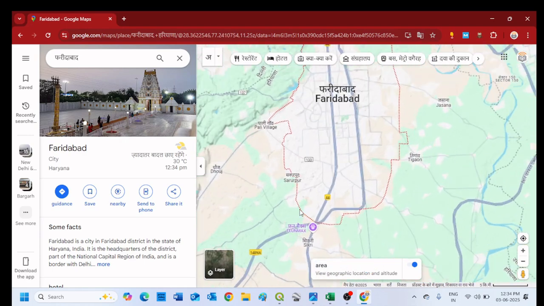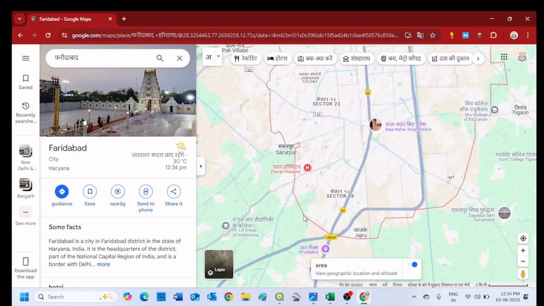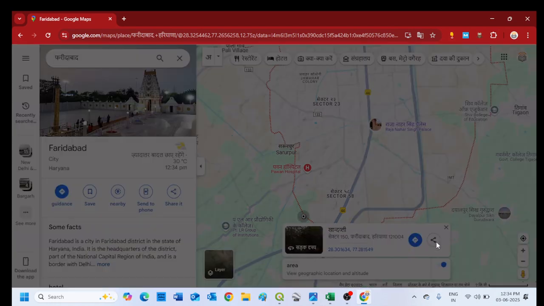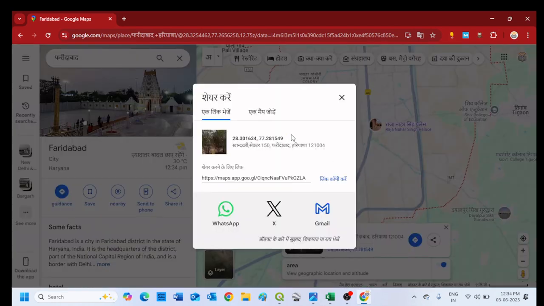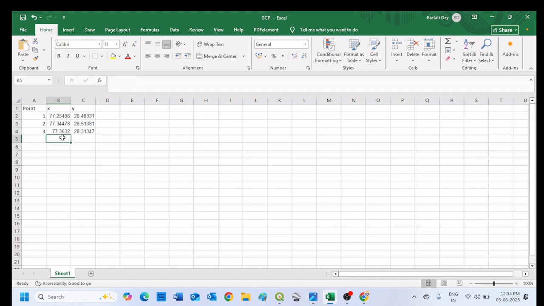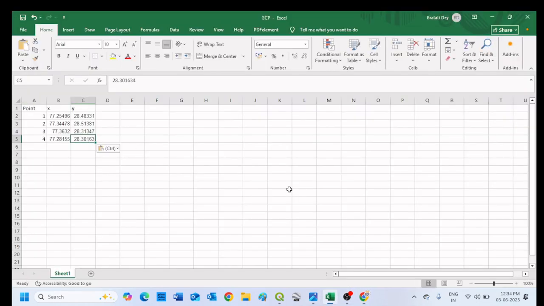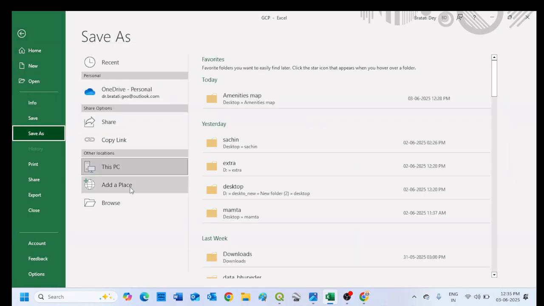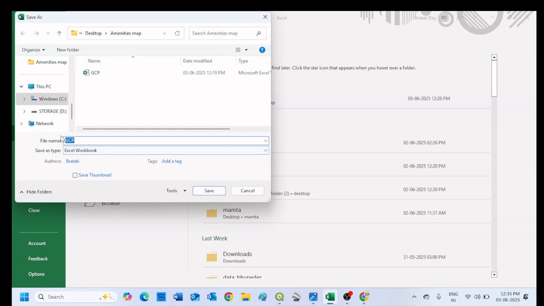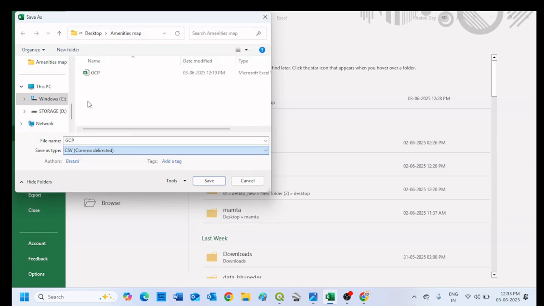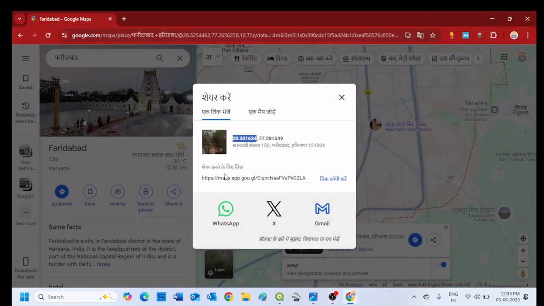For a proper georeferencing, a minimum of 4 ground control points are needed. So this is the fourth one I'm thinking to take. You have to select this very carefully again. So once you have copied and pasted all the ground control points in the Excel sheet, save this in .csv. .csv is also called comma separated value. So I'm saving this in .csv format.